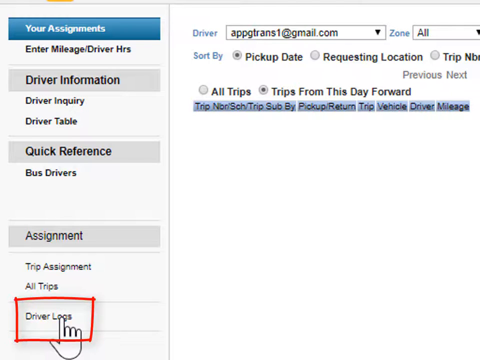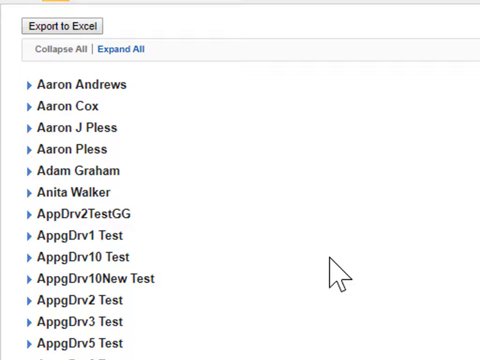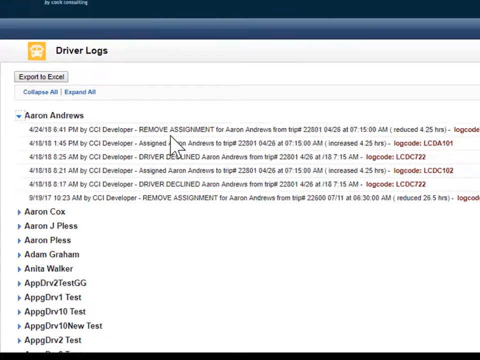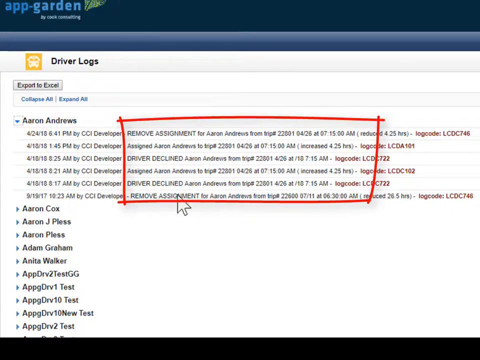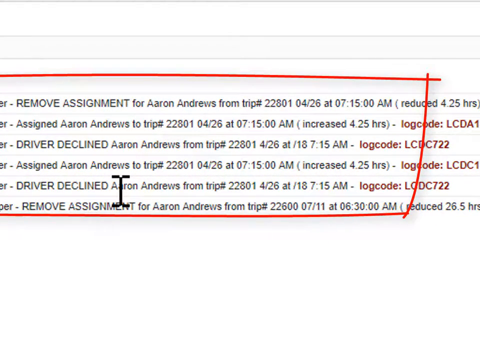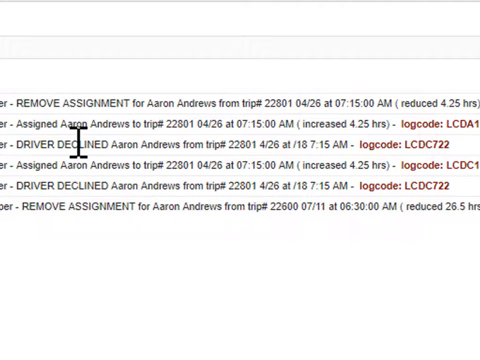Now, each time we assign a driver or unassign a driver or change a driver, all of this gets logged into these driver logs. And so when you click on this, you can then expand out a driver and you can see every transaction that has been made against that driver. So we can see we've removed an assignment, the driver declined, and we're going to talk a minute about the decline feature, which is fairly new as well.